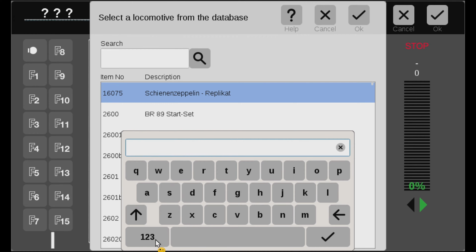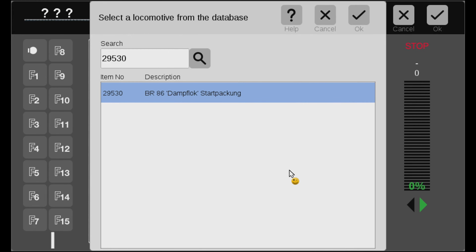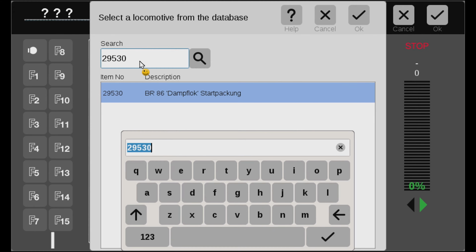So the model number I want is 29530. I click OK, and now you see it actually comes up with a suggestion here, or it actually found this item number in here. So this is very handy if you already know what the model number of the locomotive is, just go ahead and search for it. However, it is a search function, so I can actually search in the entire database for other things than the model number.